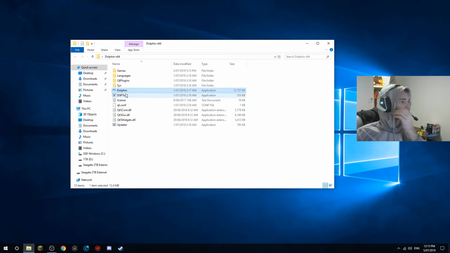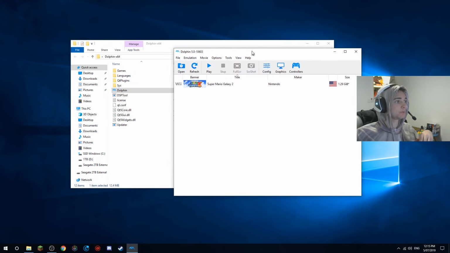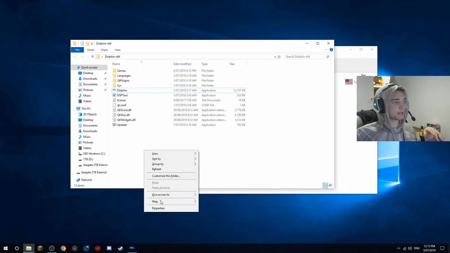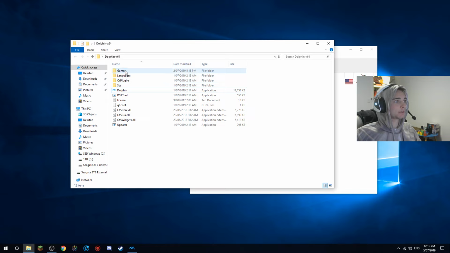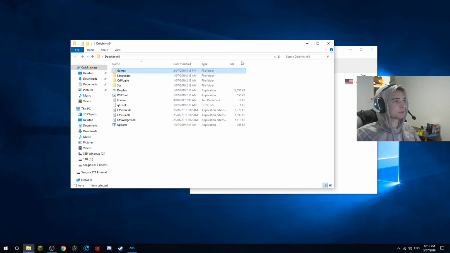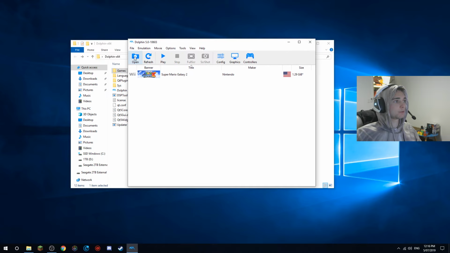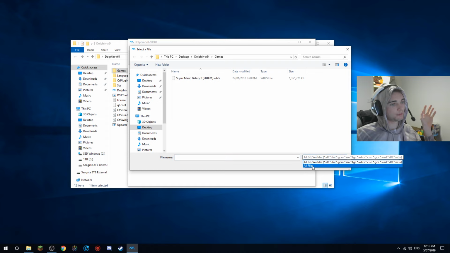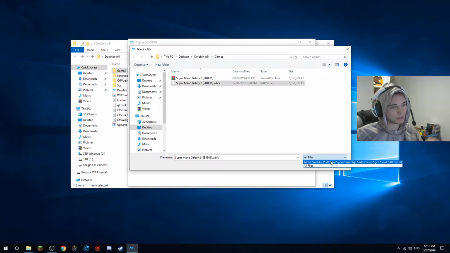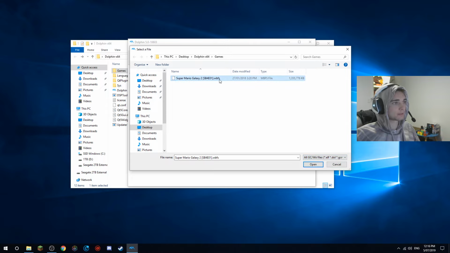So once you have it all downloaded, you go to Dolphin. It also helps to create a new folder and just call it games or something, which is what I did here, and I have my Galaxy 2 in here. Once you have a game open, you click on open all files, and then you can select what it is, because not all of them are the correct one. This one is, but yeah.